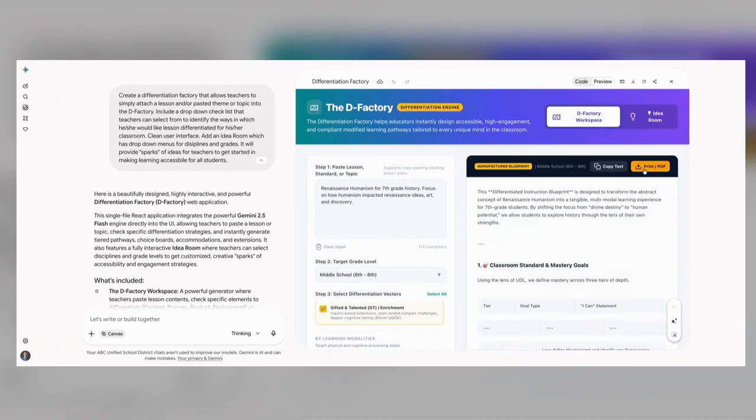And then I can print this or just copy the text. It looks like the print is still going to need some work, but I can certainly copy the text. You can see it's been saved to my clipboard, and then I can paste that into a Google Doc so I have it. That's the differentiation factory created by vibe coding in Gemini.